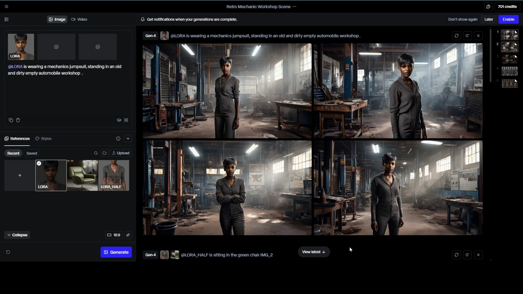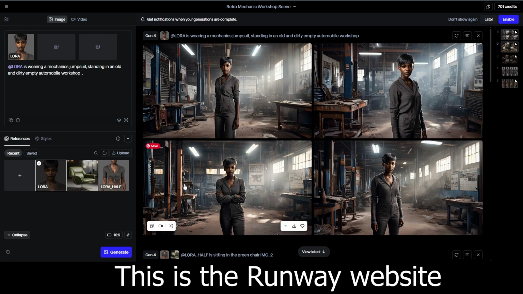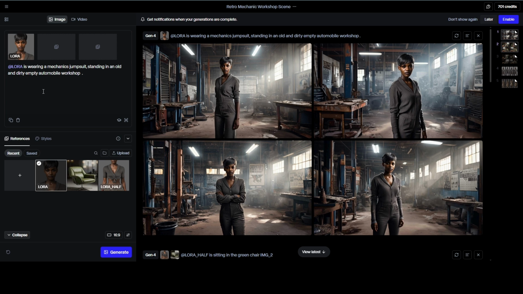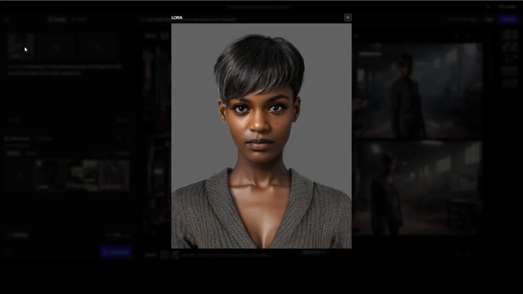Runway came out with a new feature called references, image references. And this is something that I've always wanted, and now I have it. It's basically a version of Kling Elements where you can use different images, but in this case, you're using different images to create a still image, versus Kling, where you use different images to create a video. Still trying to use this as my test subject right here, this image.